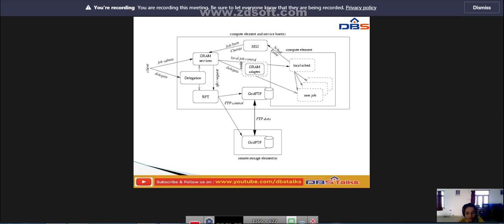Once the job is completed, the GRAM uses RFT and GridFTP to stage out the resultant files, and the grid monitors the progress of this operation and sends the user a notification when it has succeeded, failed or been delayed. Whatever may have occurred, whether the transmission succeeded, failed or was delayed, it is reported to the user. So this is the working of the Globus workflow.